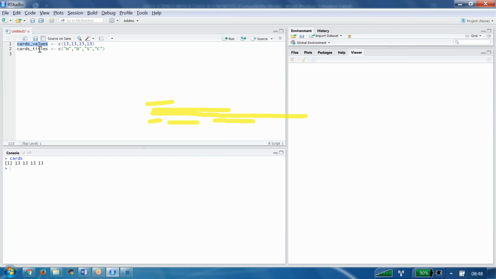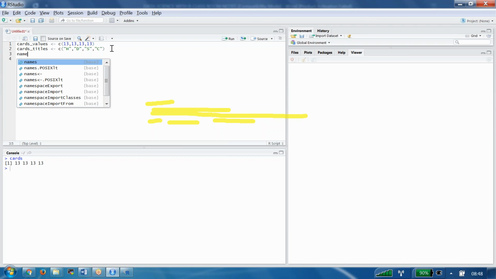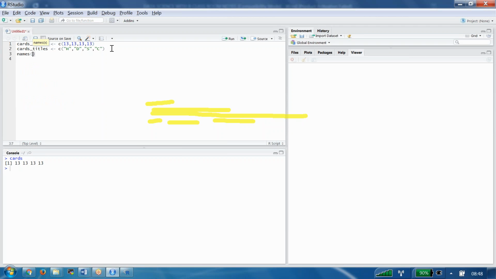Now values are available with me, titles are available with me. These two things I have to link. To link them, we have the function called names. In the names function, whatever values we have, you have to take them: names of cards_values is equal to cards_titles. You can use the equal to or the assignment operator, whatever you want. Now let me execute these, click on run.